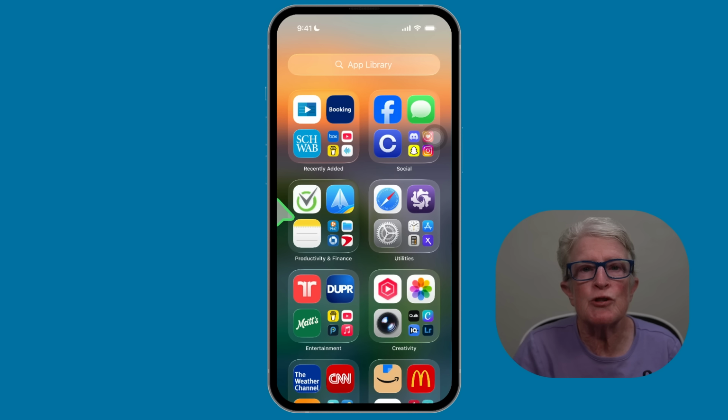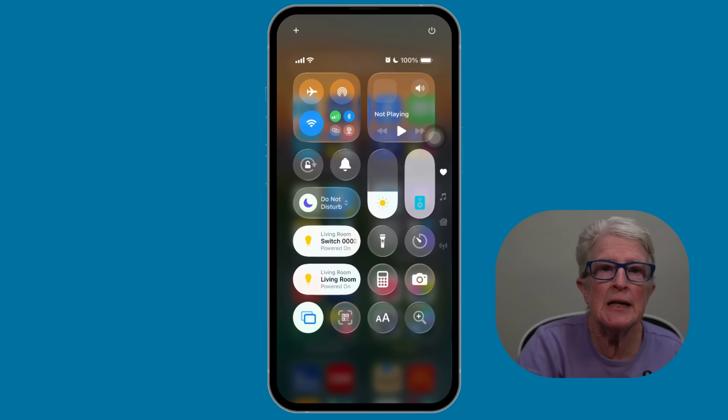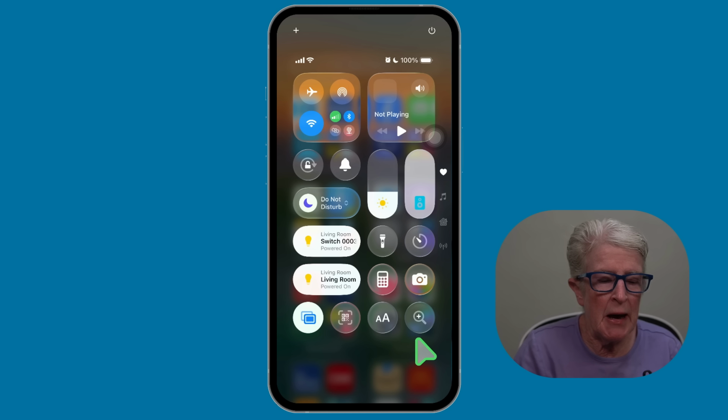Now let's say you're out somewhere, maybe at a restaurant, and the print is really tiny. Instead of struggling to read it, you can use your iPhone like a magnifying glass. Again, we're going to swipe down from the upper right corner of the screen to come into the Control Center, and we're going to tap on the Magnifier this time. This is what the Magnifier looks like. It looks like a magnifying glass with a plus sign.